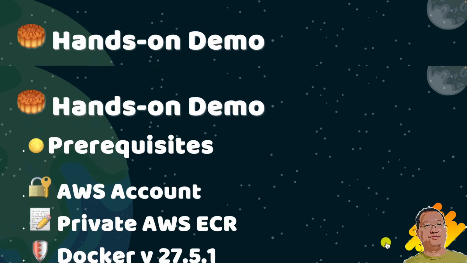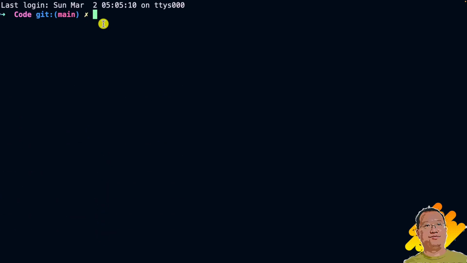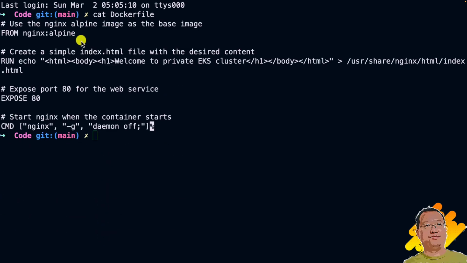Open my terminal. First, reviewing the Dockerfile. Our Dockerfile is based on Nginx, and I'll add a simple index.html page. Next step, log into the AWS ECR.